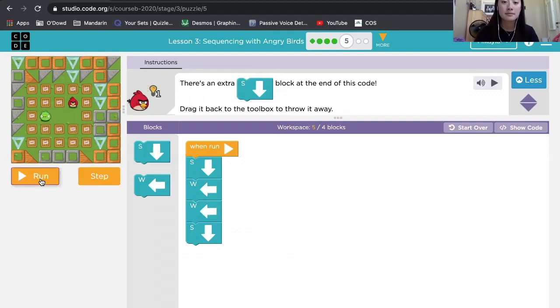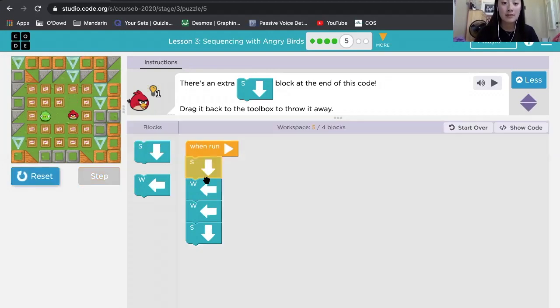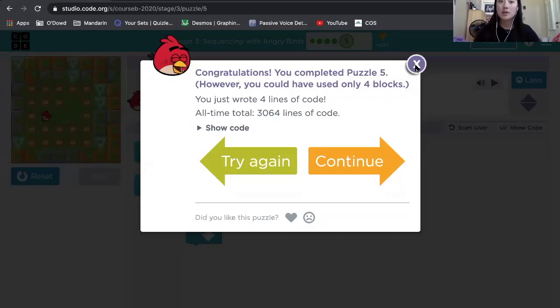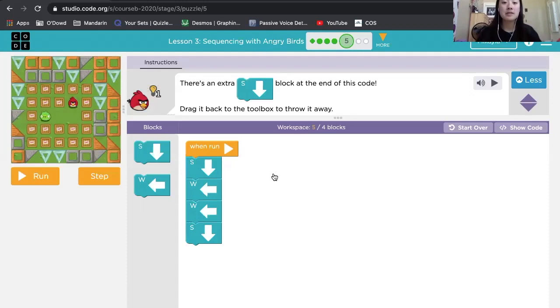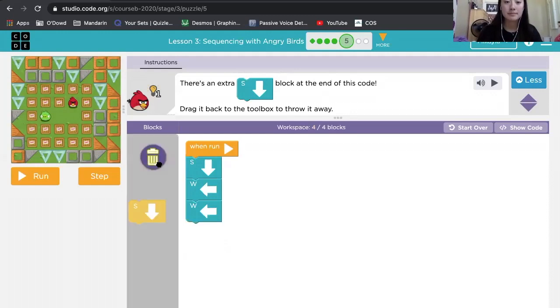So down, left, left. And see, we don't really need that extra down block. So we are going to go ahead and remove it. So this time we are going to just remove it because we saw that once it jumps the 2 to the left, we don't really need it. So here I'm just going to grab it and drag it, and there's the trash icon. So then we can run it again.